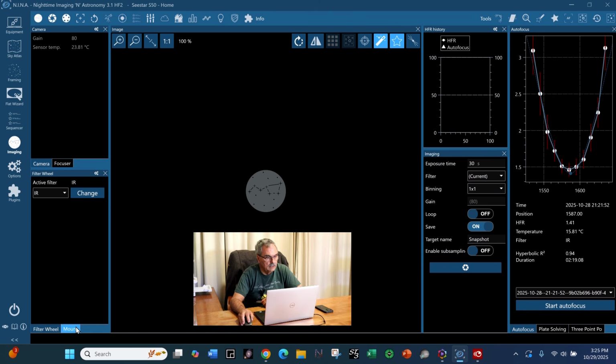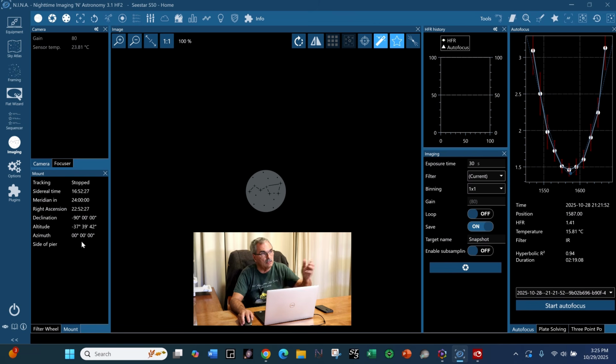Or the mount. And this is telling us what's going on with the mount. The mount is not tracking right now. In fact, I don't have the arm open. It's telling us all the information about time, position, altitude, azimuth, and so forth. None of this is very meaningful because it's just sitting there with the arm closed. This is the image section. The image will show up in here. When we get an image, I'll run through these things as well.